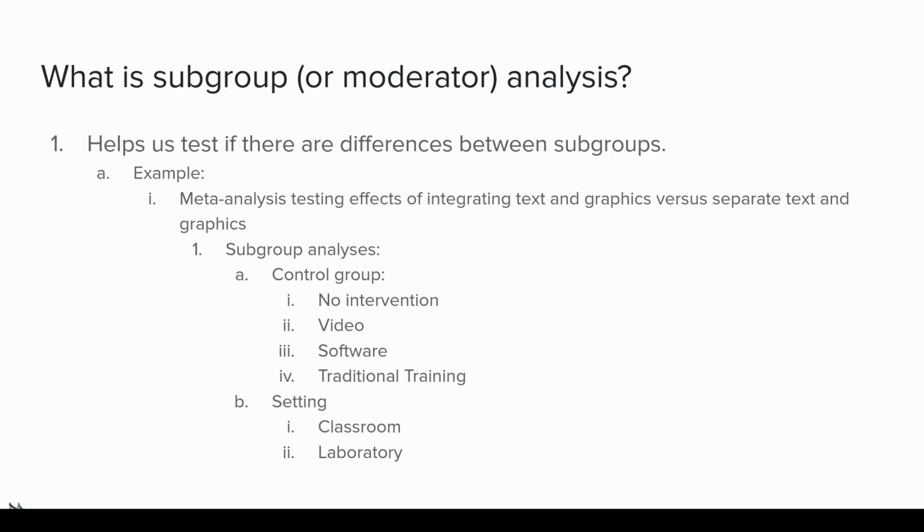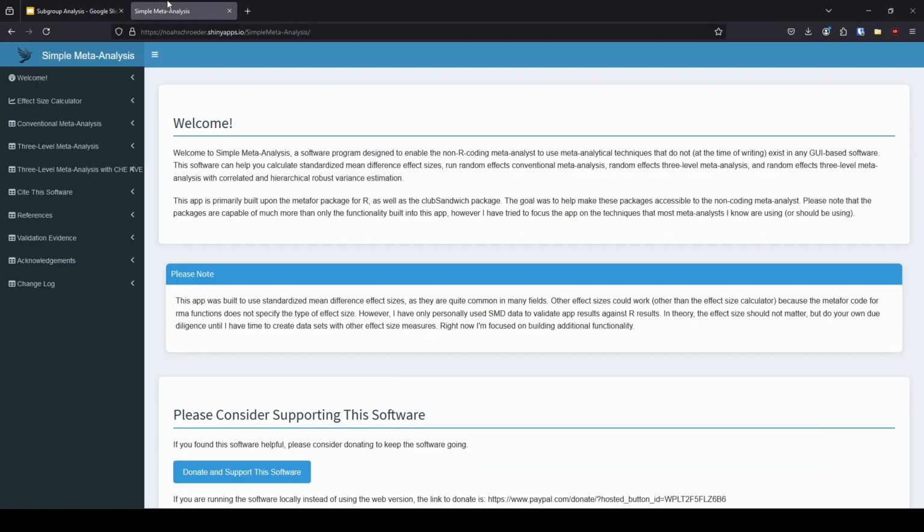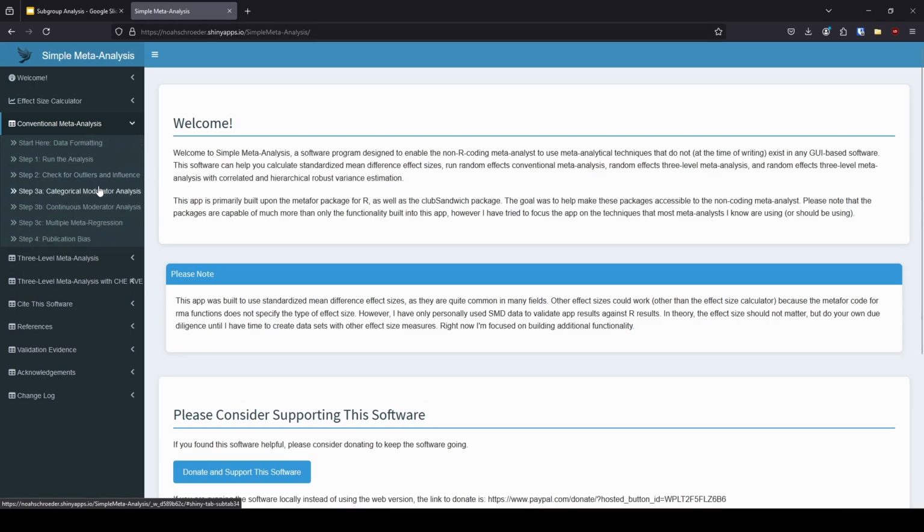So that's enough of me rambling about what it is. Let's get to an actual applied example here, okay? We're going to use simple meta-analysis to do this just because it's quick, easy, and displays everything really user-friendly. If you're interested in how to do this in R, I have included a link in the description for how you can do this in R with conventional meta-analysis, 3-level meta-analysis, and 3-level meta-analysis with correlated and hierarchical effects and robust variance estimation. But for now, we're just going to use SMA and do a conventional meta-analysis.